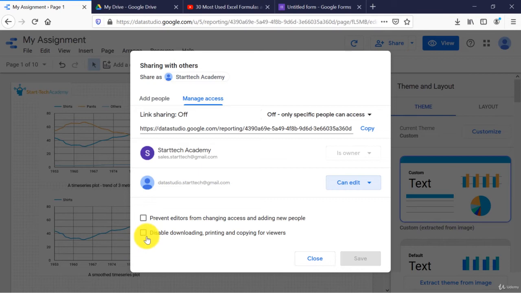The second option here is to restrict the viewers from downloading or copying your report. Can be helpful if you have sensitive data. If you make any change on this report, make sure you click on the save button, and once you have clicked save, the changes will be saved. Now we can close this.